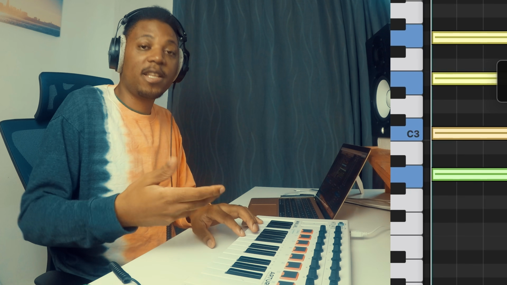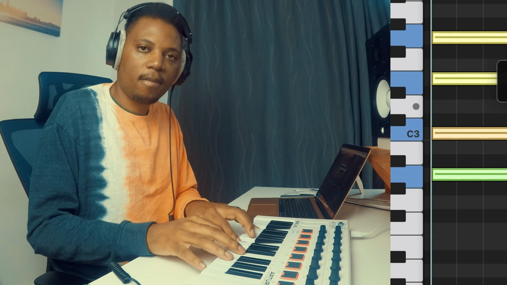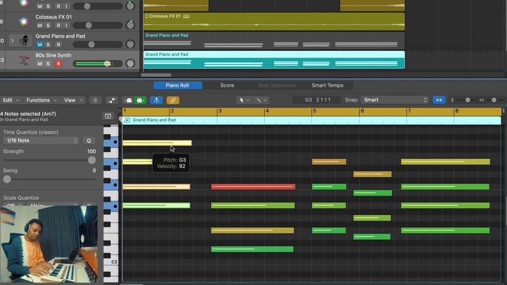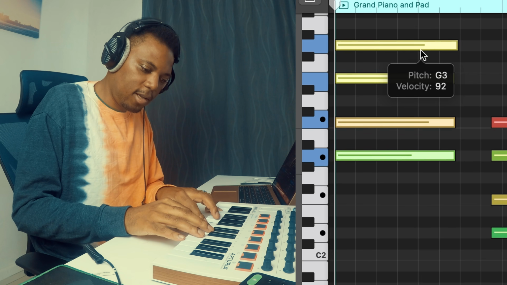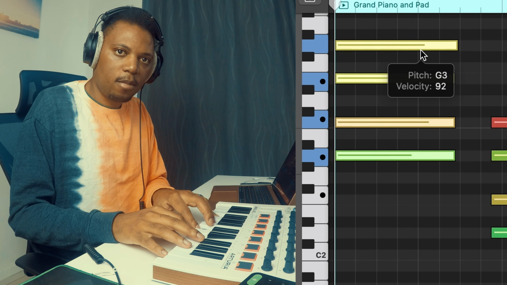If you want to create something that is more uplifting, you want to start low. You can start high like this, and then your other chords can pick up from there. So you go down and then you start going up to kind of resolve the chord progression just like that.